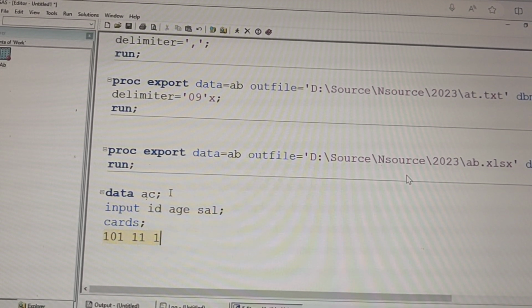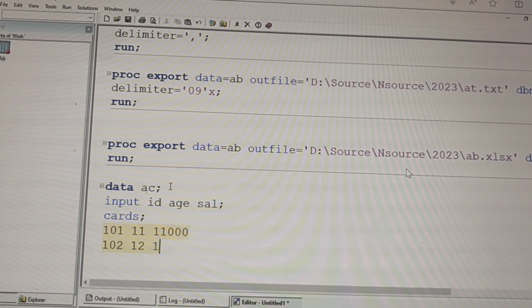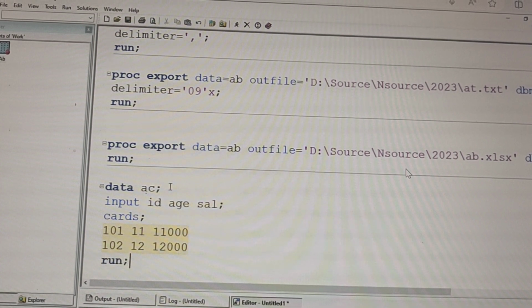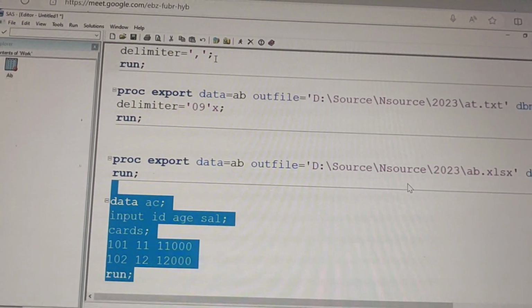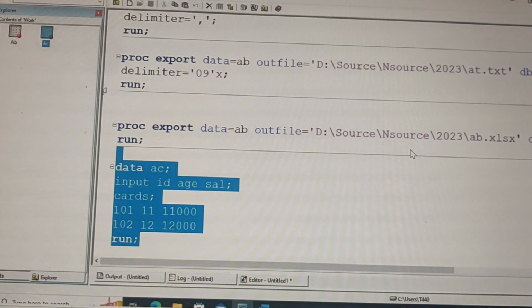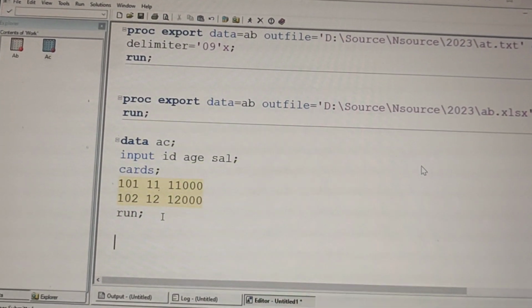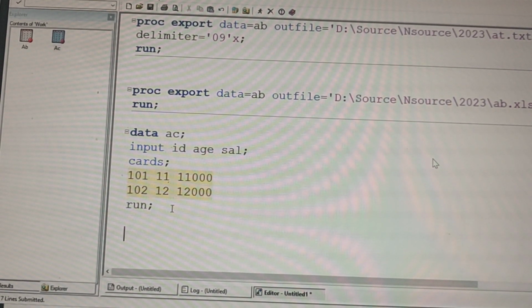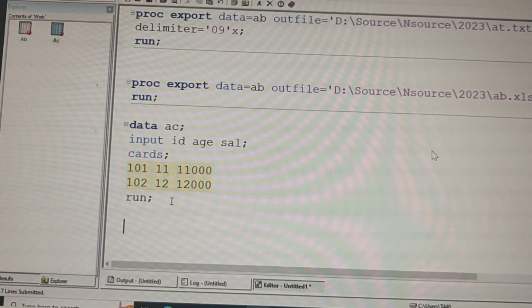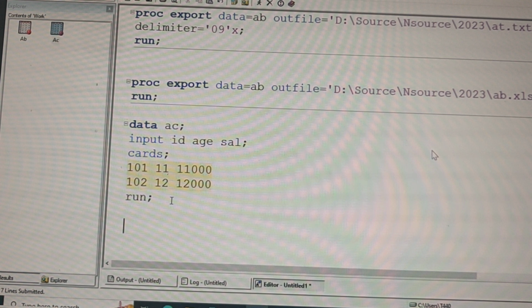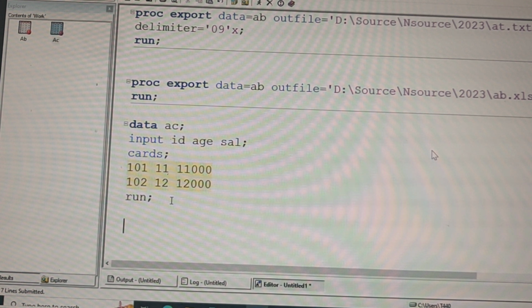101, 11, 11,000, 102, 12,000. This is my data set. When I submit this, which library is this data set available in? Work library. Now I want to convert this data set into an XLS report, but the Excel report ab.xls already exists. Under that report, I want to load this data into sheet 2, not sheet 3.